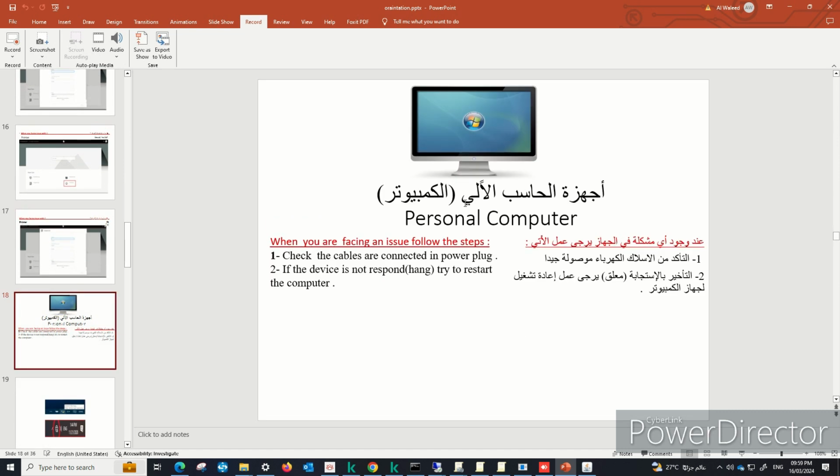We go to the PC. Now sometimes we are facing the PC, it's not responding, the PC is hanging. What we can do in this step is just restart the PC. When you restart, the restart solves most of the issues.